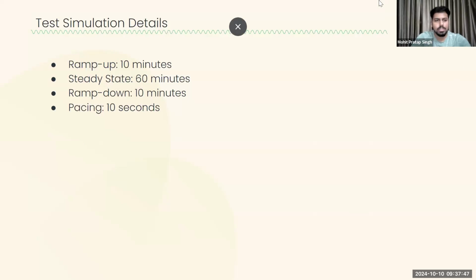Now talking about the test case simulation details. We do the ramp up. The ramp up is basically how much time the maximum number of users will take to be reached when we run users concurrently. So up to 10 minutes, the number of users will keep on growing. And for 60 minutes, all the users will be at a steady state. Then after the steady state, we ramp down and individual users log out. The pacing is 10 seconds. After a test user performs a whole flow, there is a stoppage of 10 seconds before proceeding to the next one.